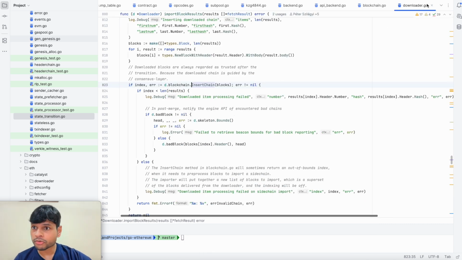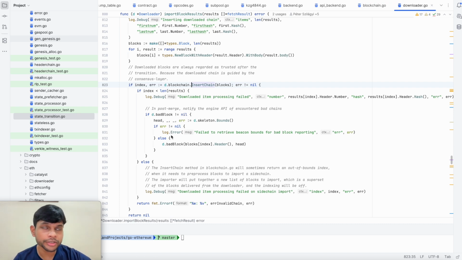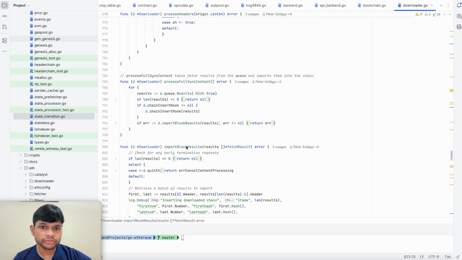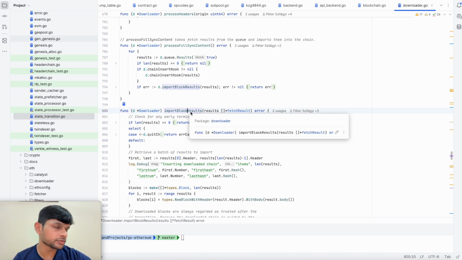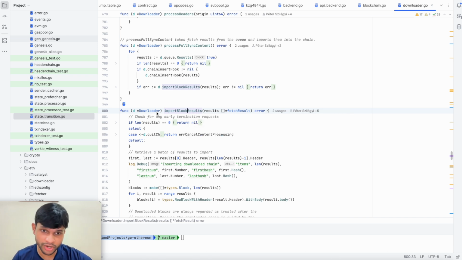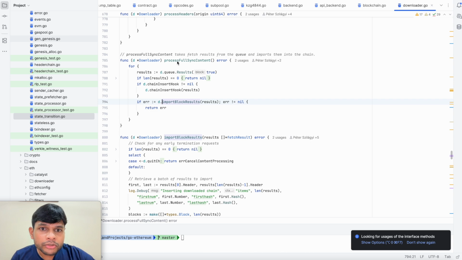Okay, so downloader.go is inside this eth/downloader/downloader.go, inside the eth package. And here we have import block results. So the downloader is responsible for, I think, listening to new block events and actually downloading, or whenever you are starting your blockchain, you're supposed to download the other blocks, and maybe that's where this downloader comes into the picture. So let's see, import block results, which is called in, yeah, process full sync.